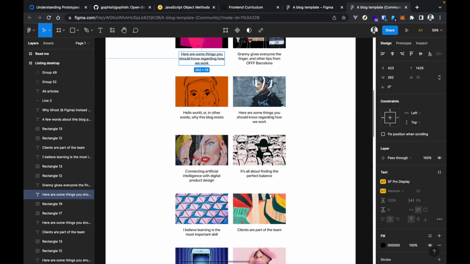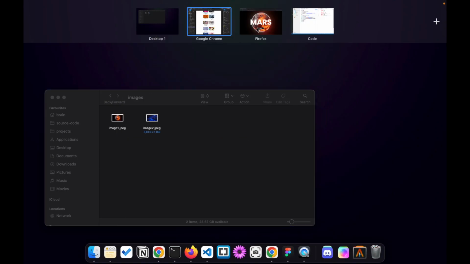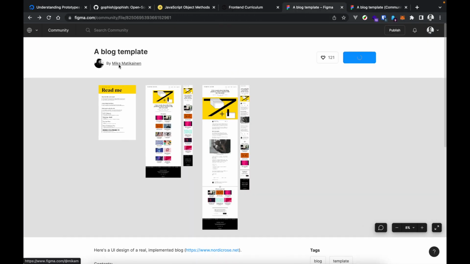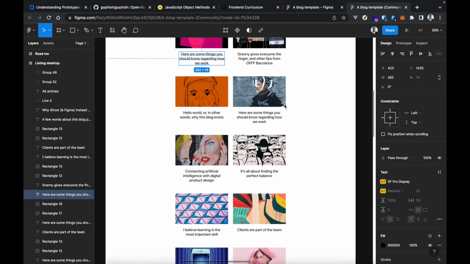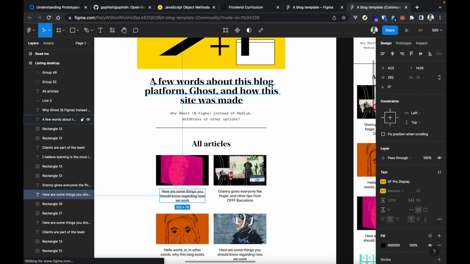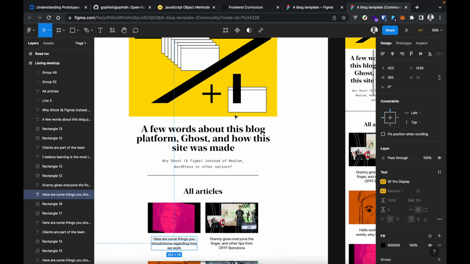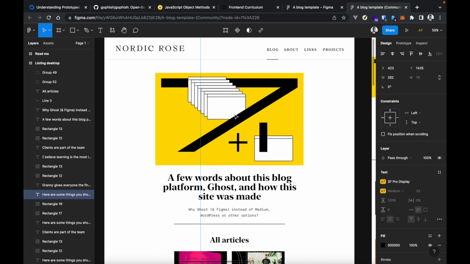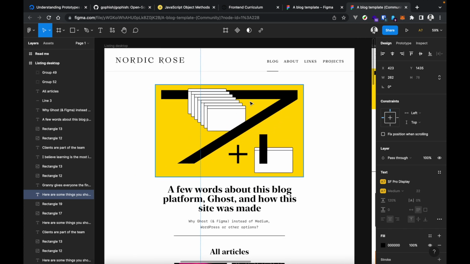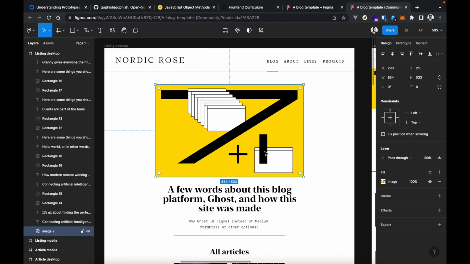We're going to be looking at designing a very simple blog. I have a sample here, and this sample is a template from Mika. This is a community template, and we're going to be working with this. We're just going to pick a very simple section from this blog, probably starting from the "a few words about". We just have to be fast with this. If you think I am too fast during the recording, maybe what you can do is to probably slow this down, right? So yeah, let's get started.